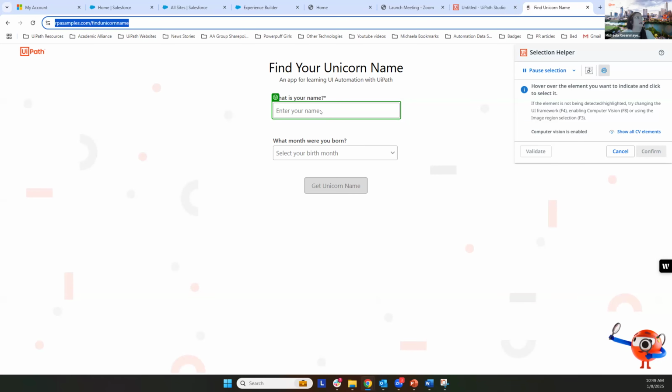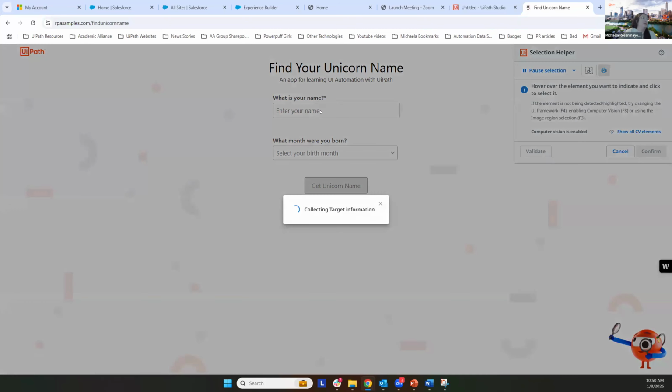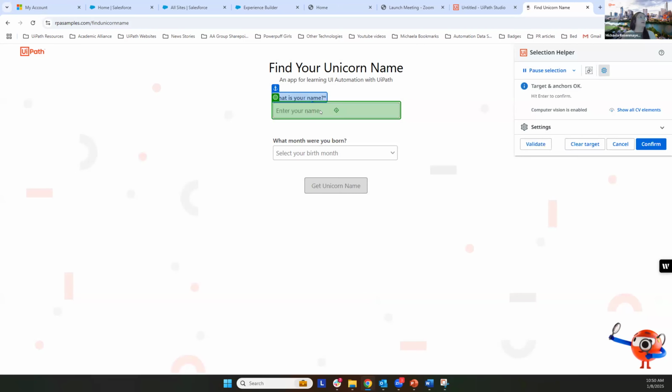You want to make sure that the green selector box is around the actual text box, where it says Enter your name. Once the green box is around it, just like I'm showing here, click with your mouse once. UiPath will then gather the information for that selector, and you'll see that you're good to go. Then you can press the blue Confirm button shown right here.